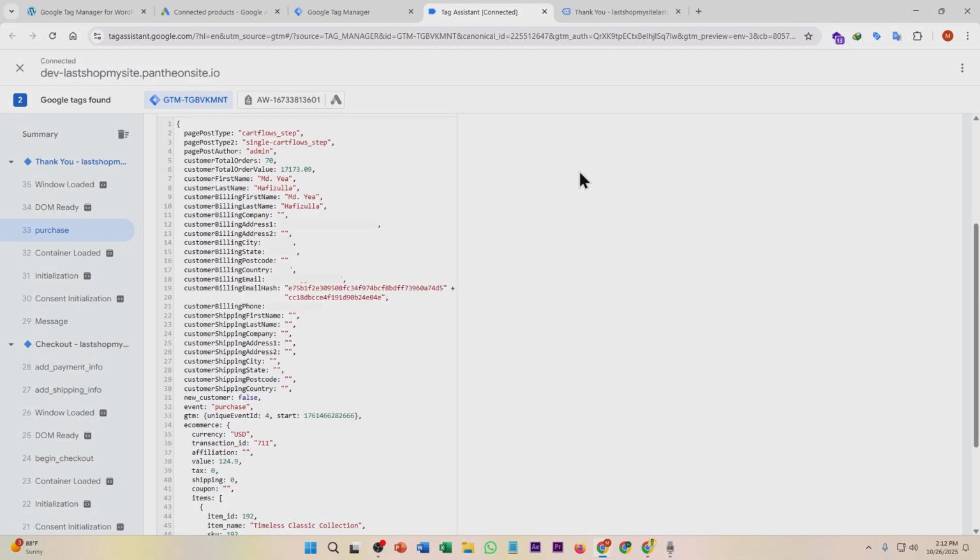Now you will be able to see everything we need is here, like customer's billing first name, customer's billing last name, customer's company, customer's address, customer's billing city. Every information we need is here. So we have to track these. So how can we do that?